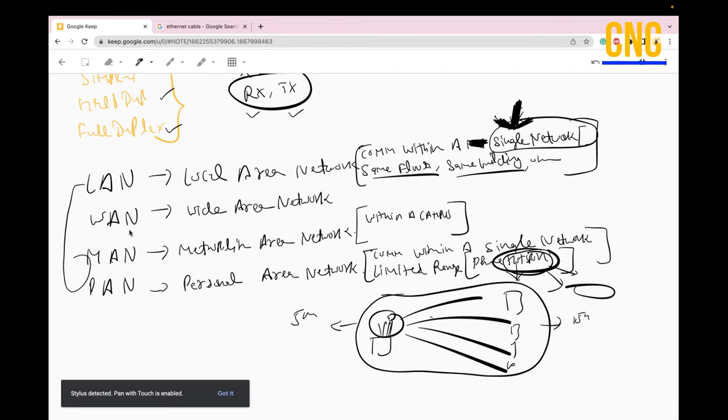It's also a single network. Okay, again, that is up to the design. You want to use the same network or you want to use a different network, okay? MAN is also a single network, but if you want to segregate it, you can do that, okay?